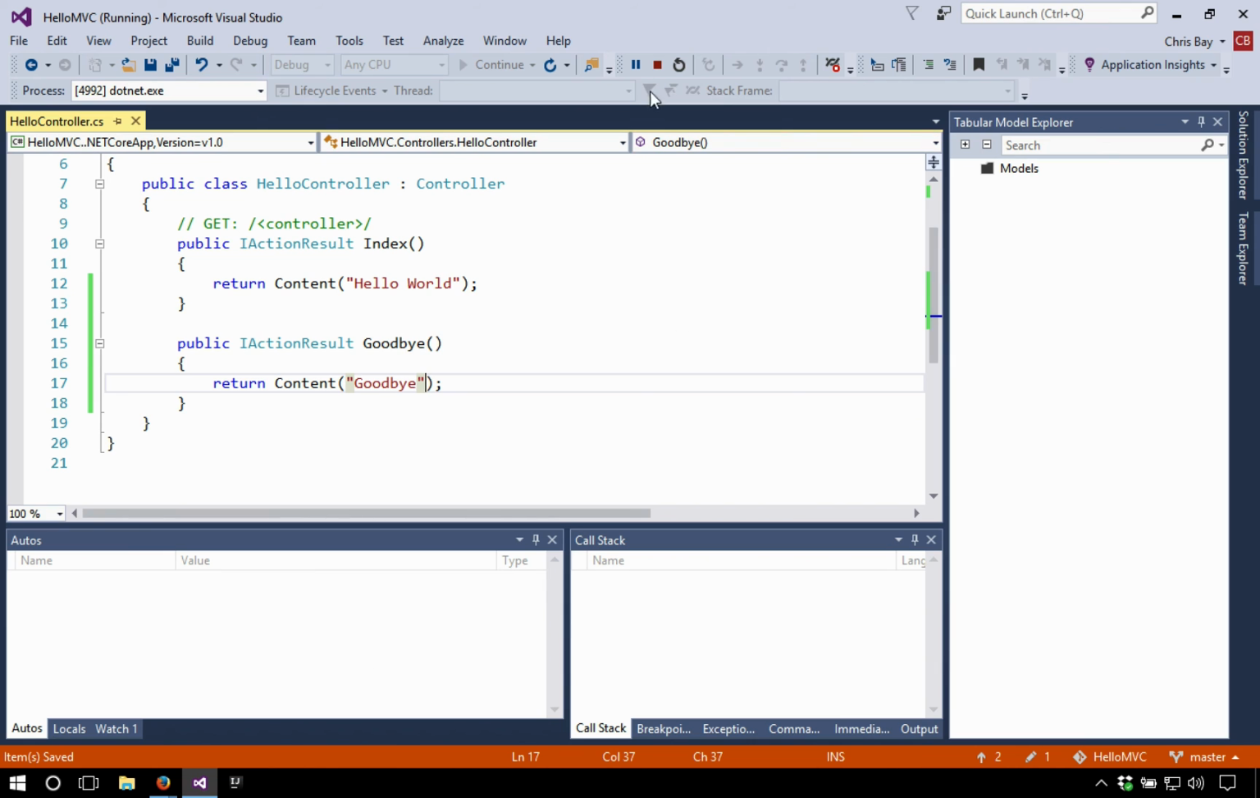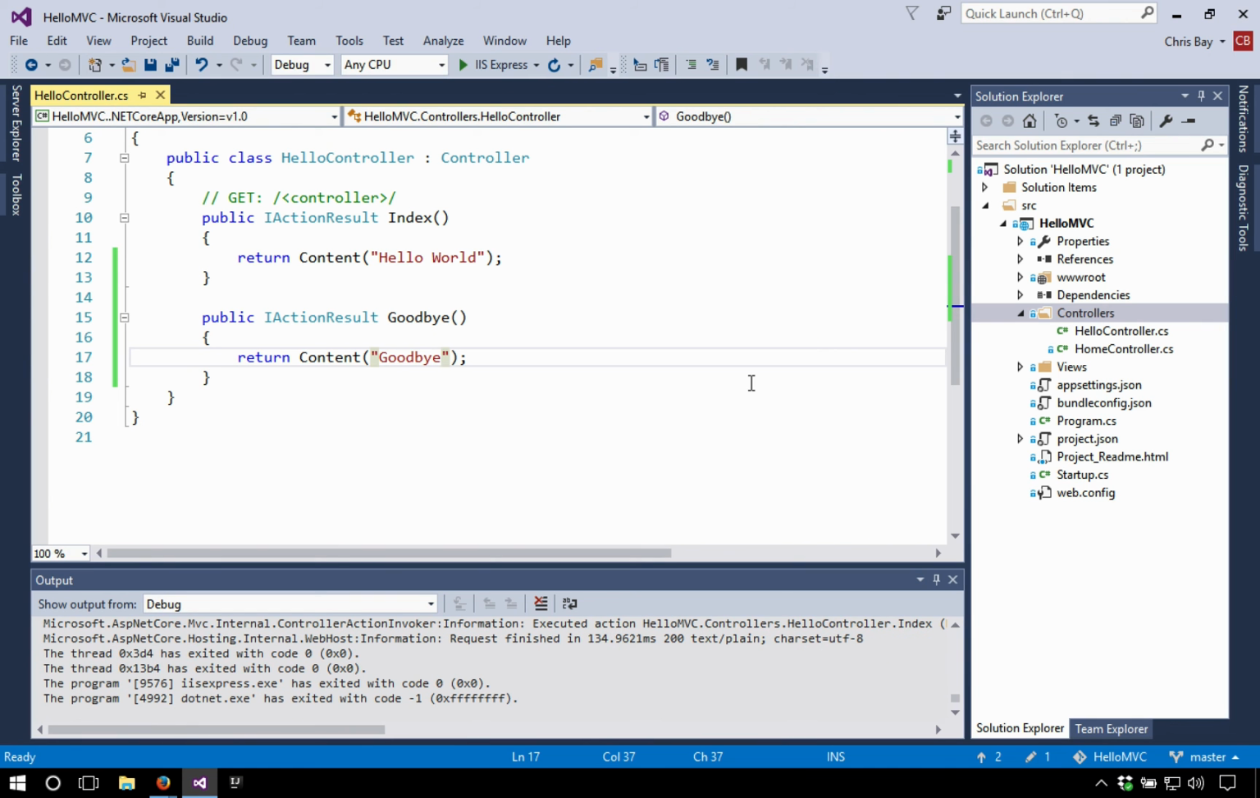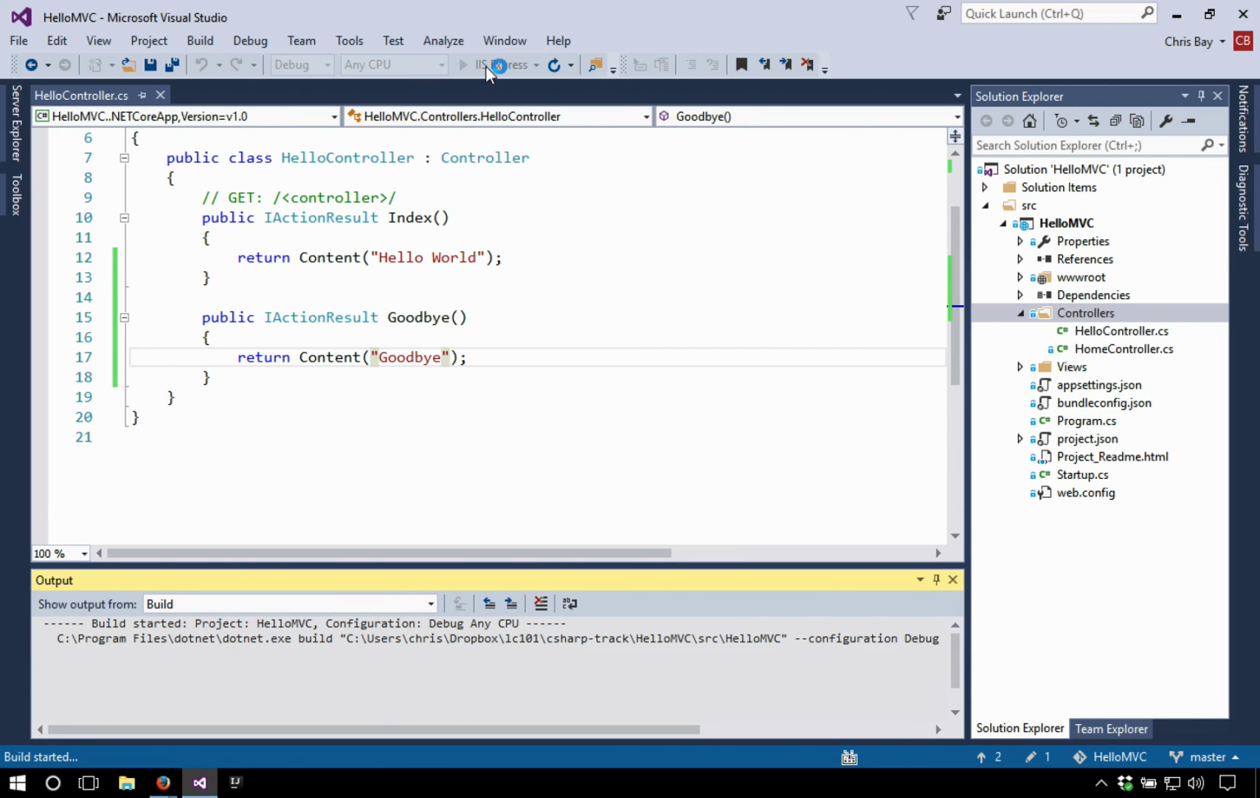All right, and now I actually have to stop and restart my application. When you make changes to classes within your MVC application while that server is running, you're going to have to restart it to see those changes. So go ahead and stop it and then start again. And again, this will just take a few seconds.